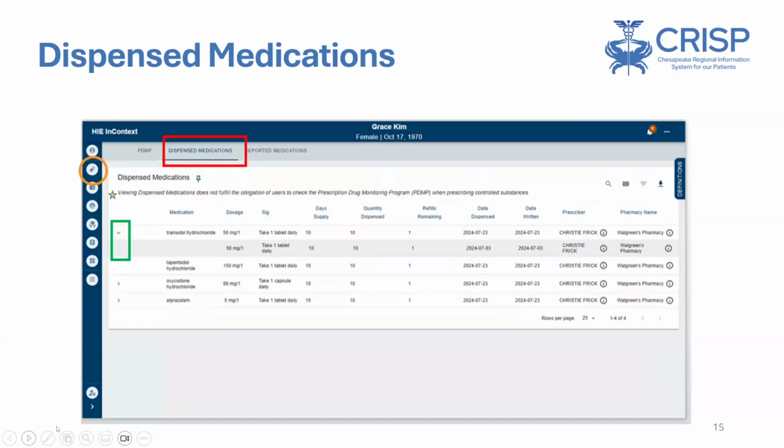A new subtab in the medical management section has been added to display non-CDS medication data. I am not going to cover this section in detail now because our own Maya Gottlieb will be discussing medication data in CRISP, including this new section, during the summit today at noon. So please attend that session to learn more about the new subtab.